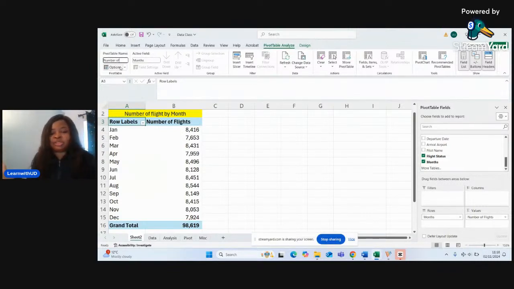Because what if you have up to 10 pivot tables? Will you start thinking, okay, what does pivot table 1 mean? What does pivot table 2 mean? So that's why you need to label your pivot table accordingly.